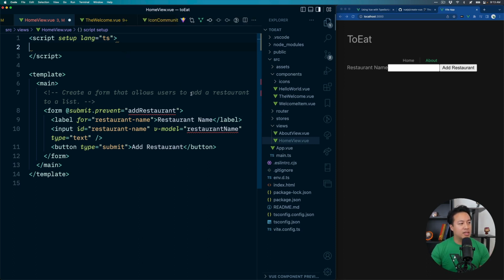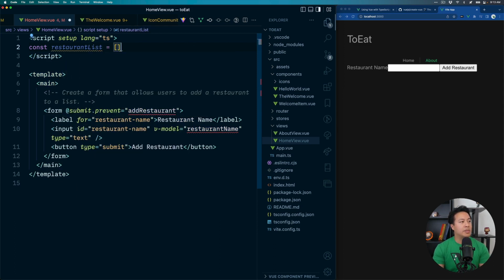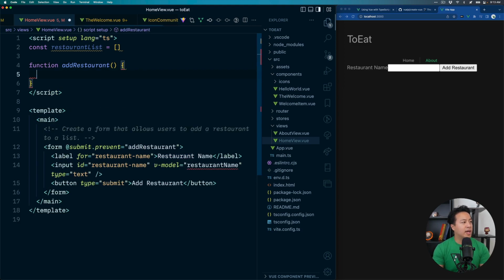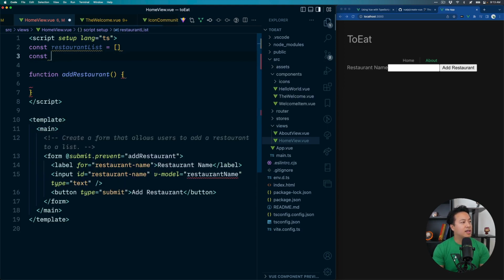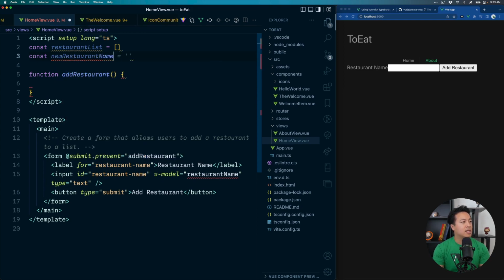So the first thing is we want to actually have a list of restaurant names, right? So typically the way we would do this is we would go, okay, we have a restaurant list that will be just an empty array. And then within this we want to say, okay, we have a function called add restaurant, and this will take in a ref that's called the, let's see, new restaurant name.